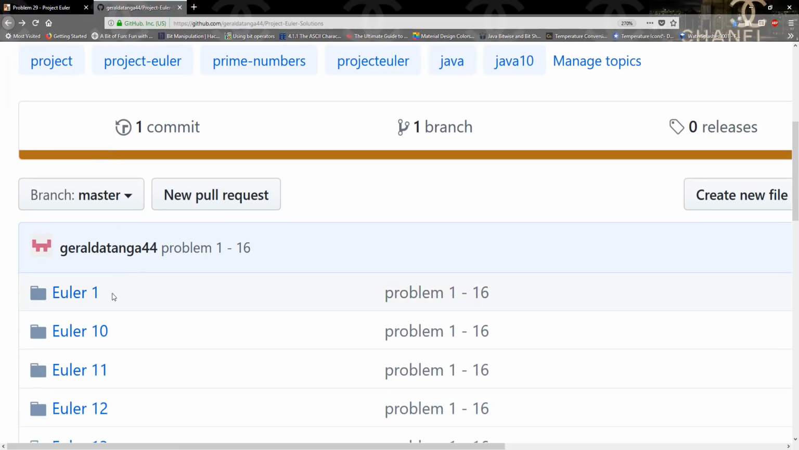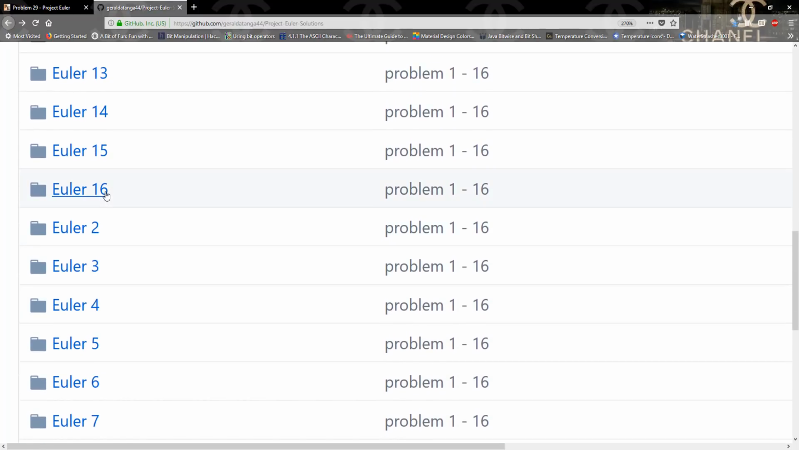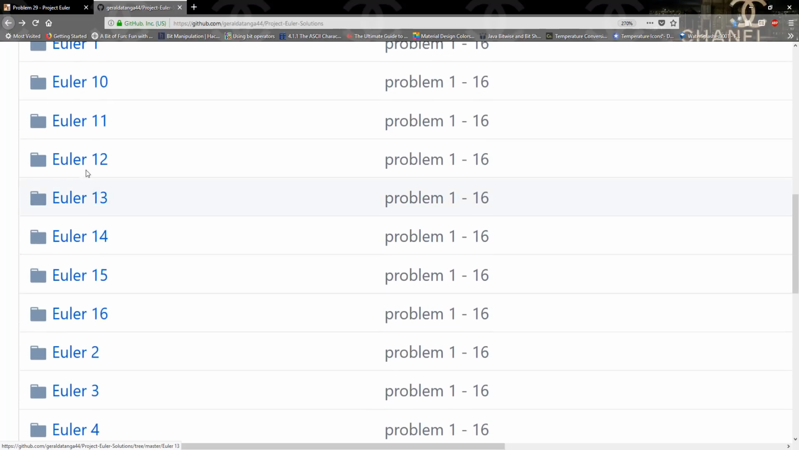I created the folders for it, so you can see it's Euler 1, Euler 2, all the way to 16 right now. Actually, I have a lot more questions that I've solved than I've actually put on YouTube. And just because it's on YouTube doesn't mean that you're going to get the same code. There are some of the codes that I wrote differently.